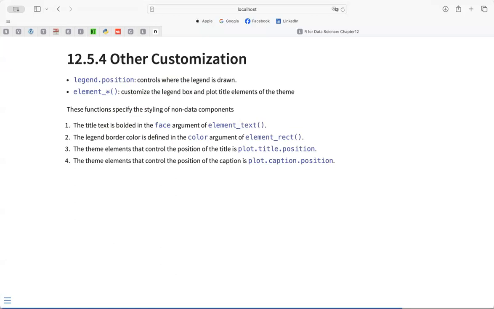customization of the legend box and plot title elements of the theme are done with element underscore functions. And these functions specify the styling of non-data components. For example, the title text is bolded in the face argument of the element underscore text function, and the legend border color is defined in the color argument of the element rectangle function.